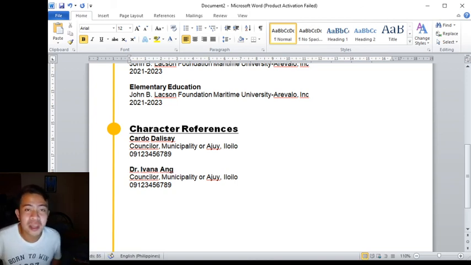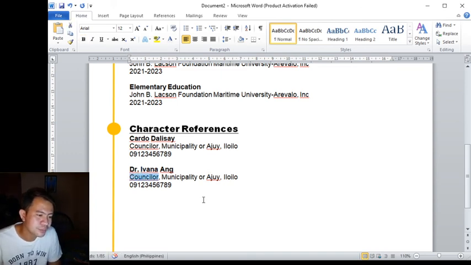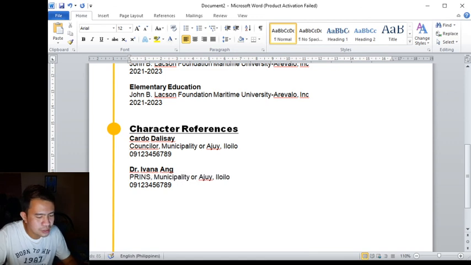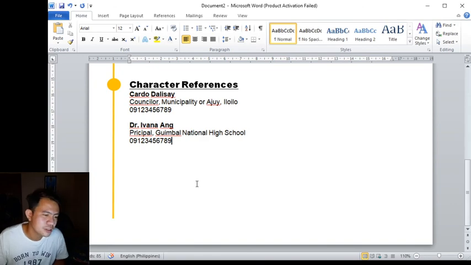Doctor kasi siya. Pero please, for your activity, yung trusted person po ha, maghanap na po kayo ng mga character reference, yung tunay. Huwag pong gawa-gawa. Tapos, kunyari principal siya. Principal. Gimbal National High School. Yun. Tapos kunyari, sa phone number. Yan. Lagay nyo rin. So, yun. Maximum of 3 po tayo.